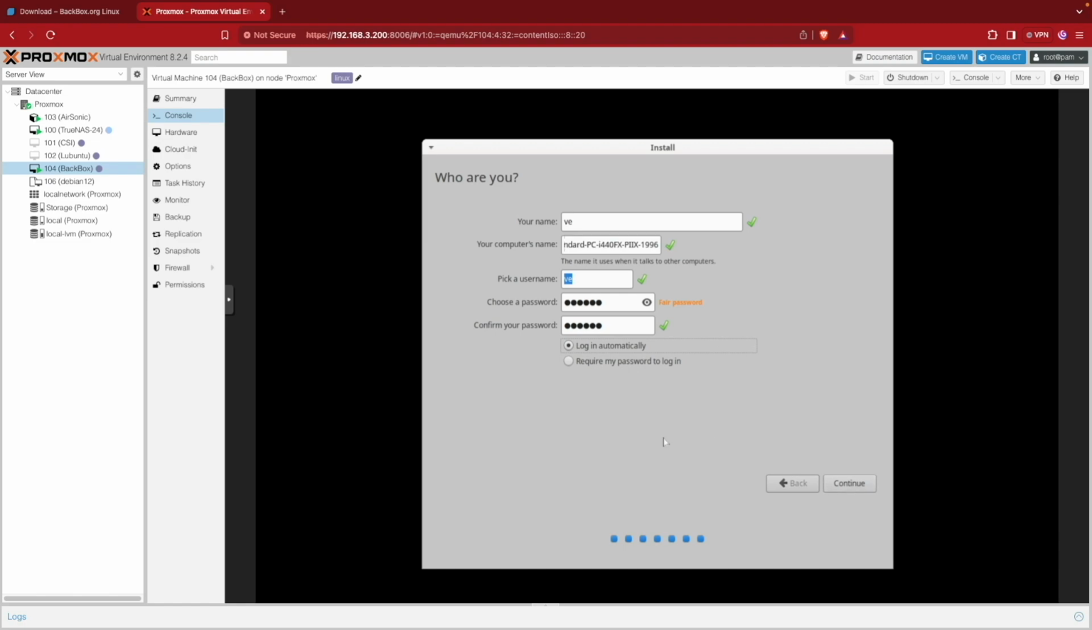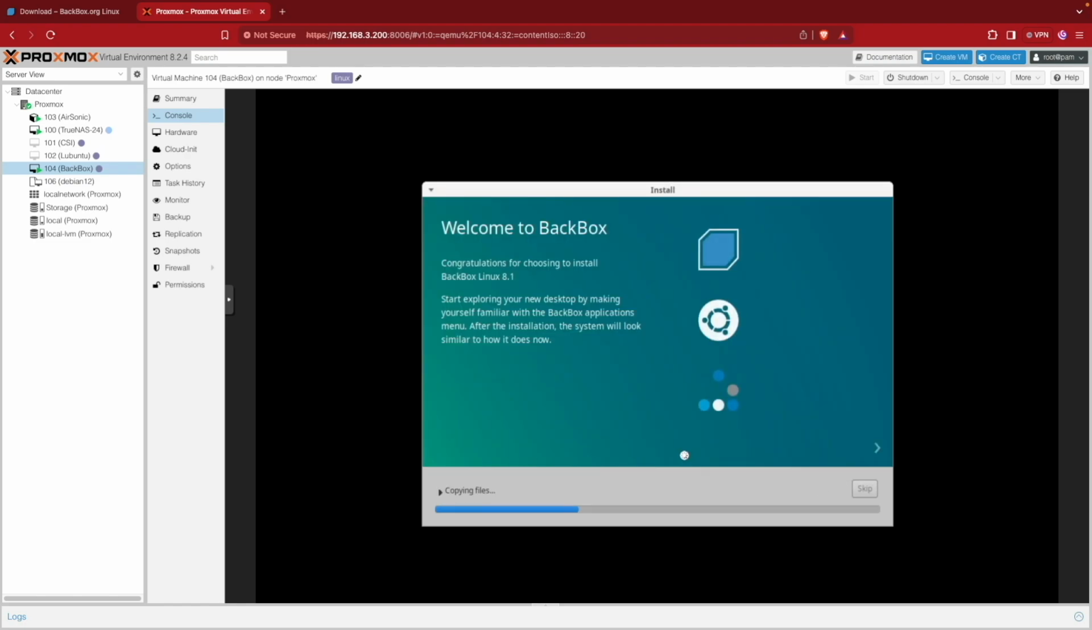I also want to mention that logging in automatically may not be the best idea for an operating system like this if for whatever reason you were using it in a scenario where maybe you didn't want someone to see the files that were on the system. We'll hit continue, and the installation will take a few minutes. I'll be back with you when this installation has finished to show you the next steps of enjoying BackBox.